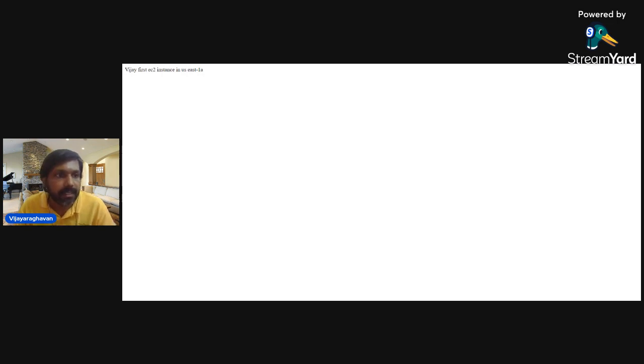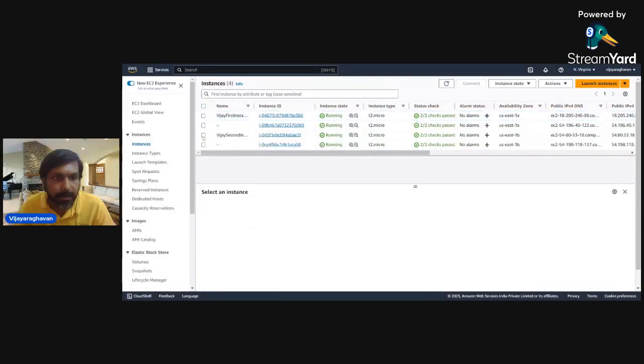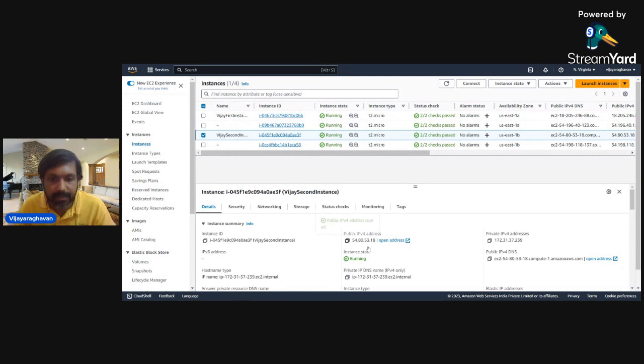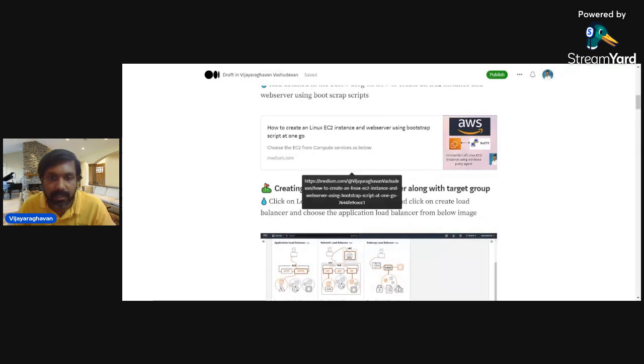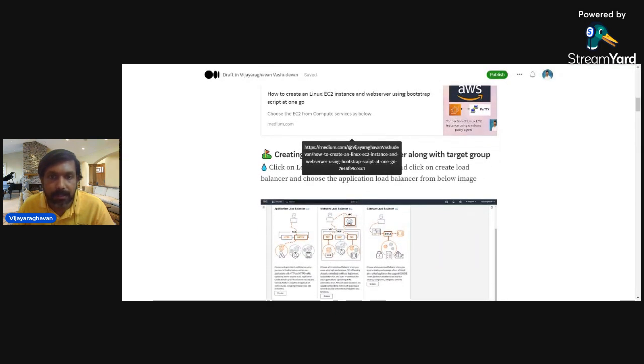This is the first EC2 instance I created, and let me open the other instance. I'll copy the public IPv4 of the second instance, go back here, and press enter. This is the second instance in the US East 1B zone. In a similar manner, we need to create two instances using the web server Bootstrap script in the user data.